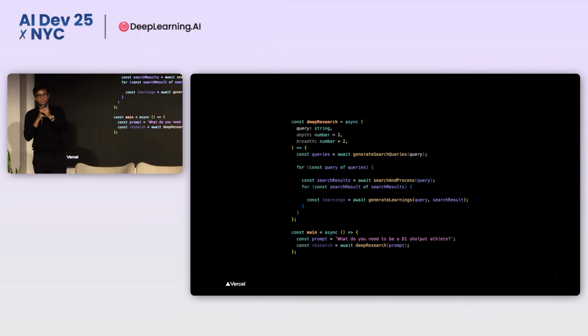You're going to get a final learnings and follow-up questions parameter. And we're going to define a simple main function here to orchestrate all of this again. We're almost there. But we're missing one thing. We haven't really taken into account the depth, right?